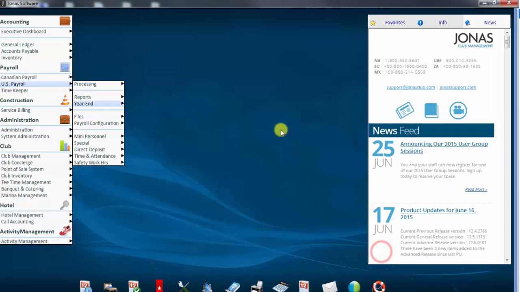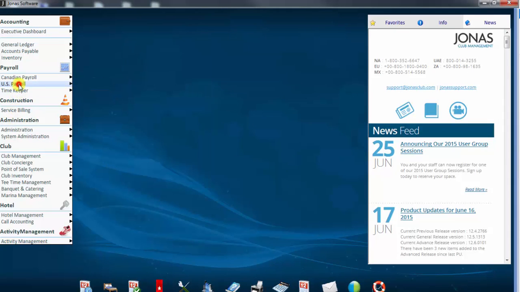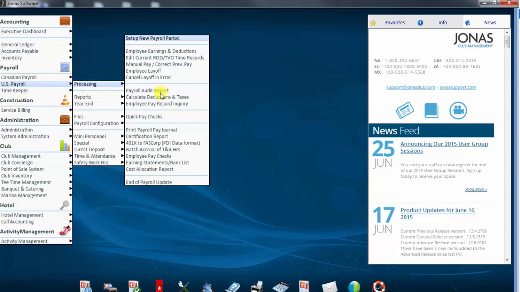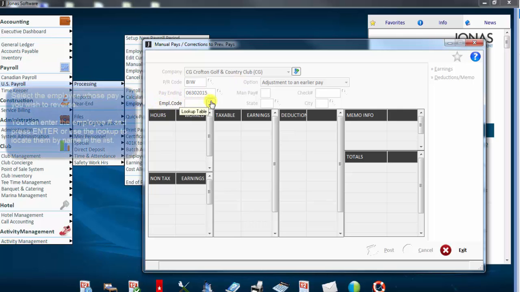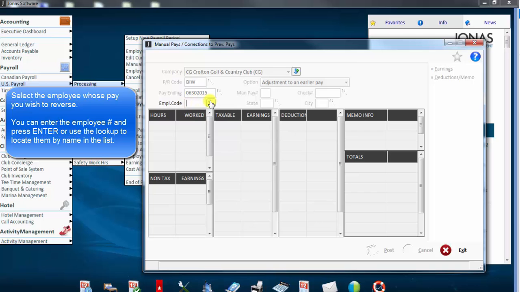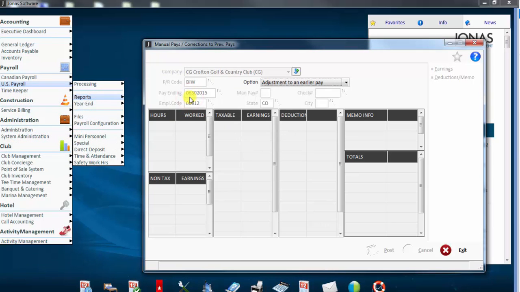Okay. So you open the pay period just like you normally would. Then the next step would be to go into US payroll processing, manual pay, correct previous pay. In here, you tell it which employee you're reversing. If I know the number, I can punch it in, or I can click a lookup and find them from the list.